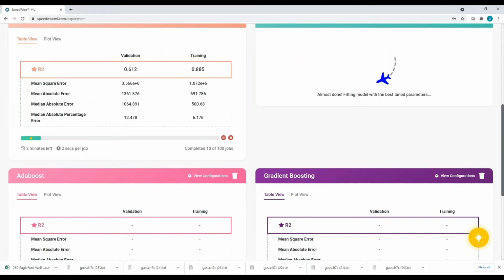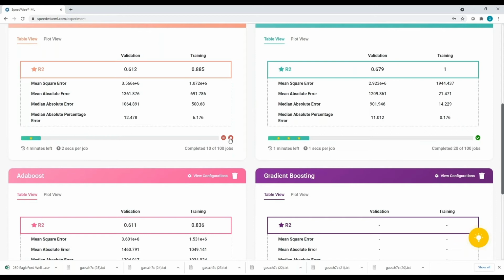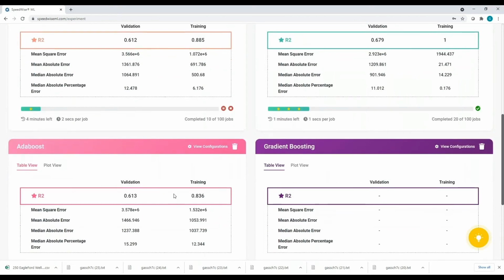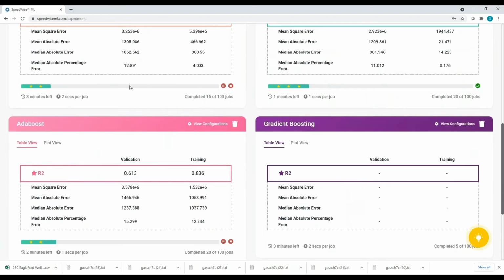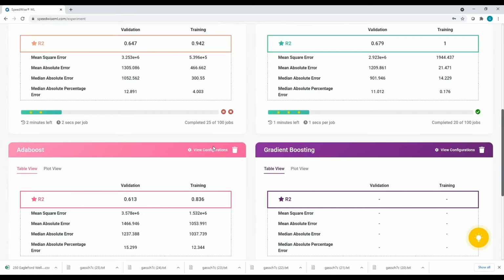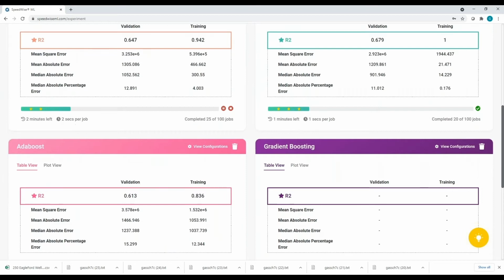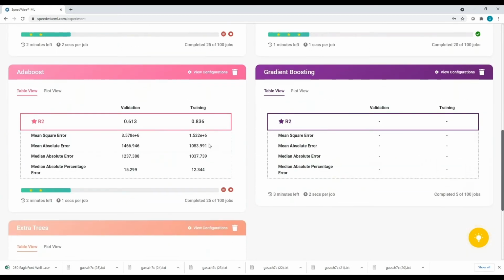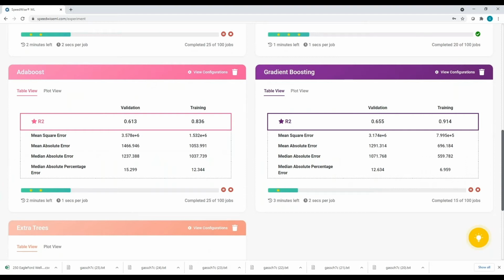You can, of course, stop your model at any time and basically review the results that you have. The fact that we are using the cloud helps us to quickly run all the models at the same time and review the outcome.